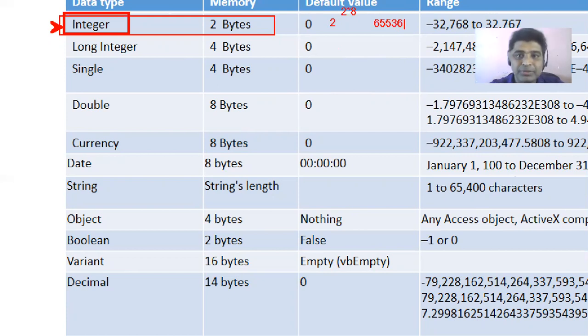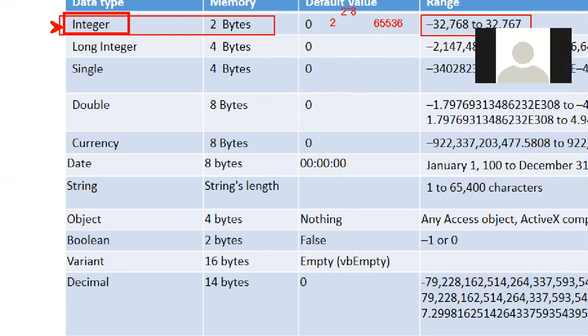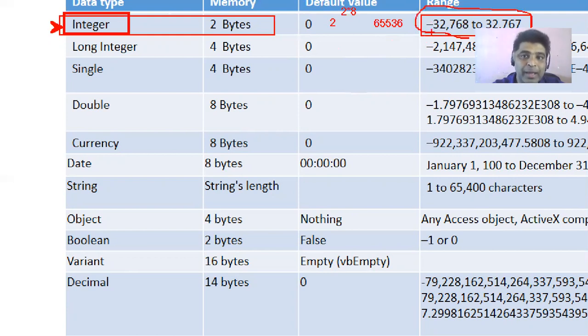Fine. So int can store both positive numbers as well as negative numbers. That 65,536 is divided into equal halves, positive and negative. So it can store from minus 32,768 to plus 32,767. That means if I want to store a negative value, or a positive value not exceeding 32,000, I can use an integer type.